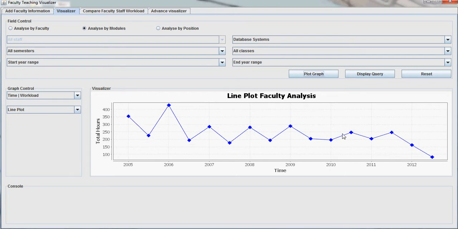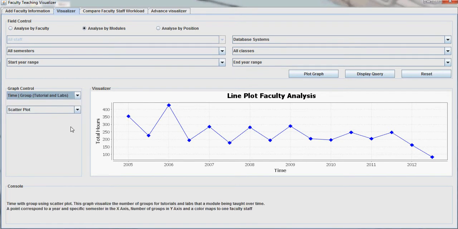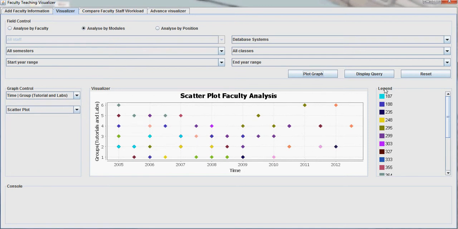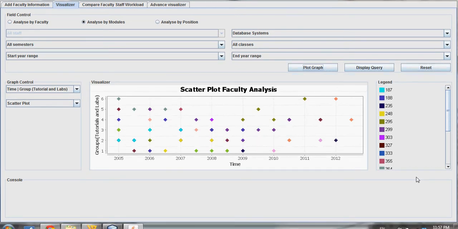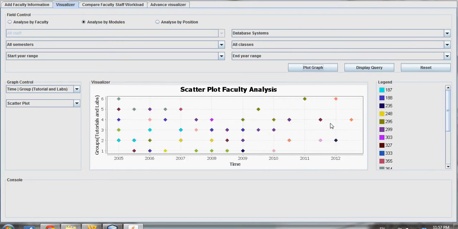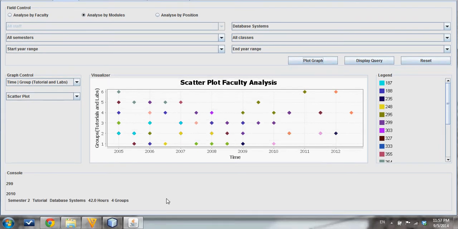So next we go to time against group, similar concept, just that it's now instead of hours, tutorials and lab groups. So same, we have a legend panel that shows one color series representing one faculty. We can zoom down further, we can have a hover to know the details, and lastly, we have the time and installer account, which is available for only live plots.